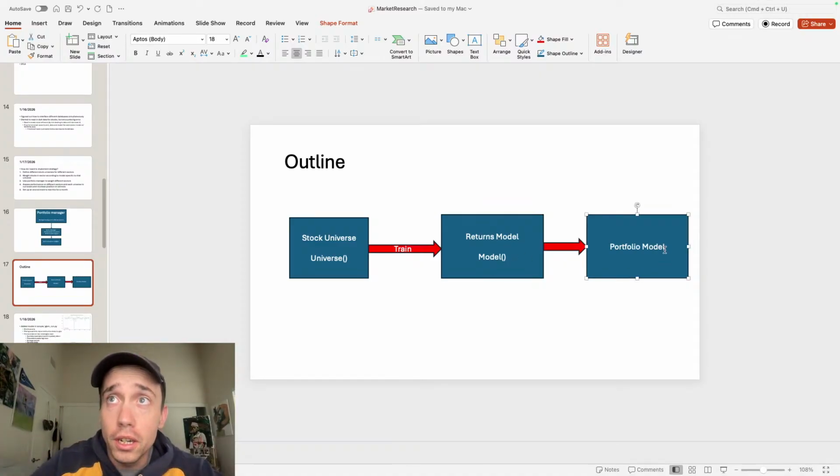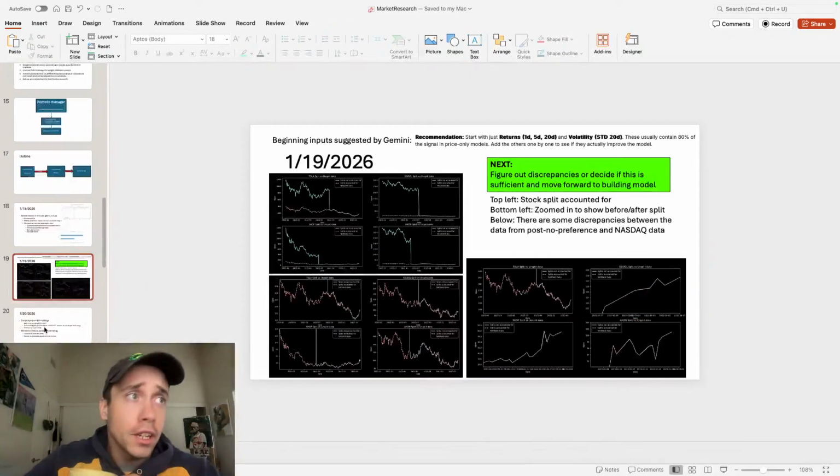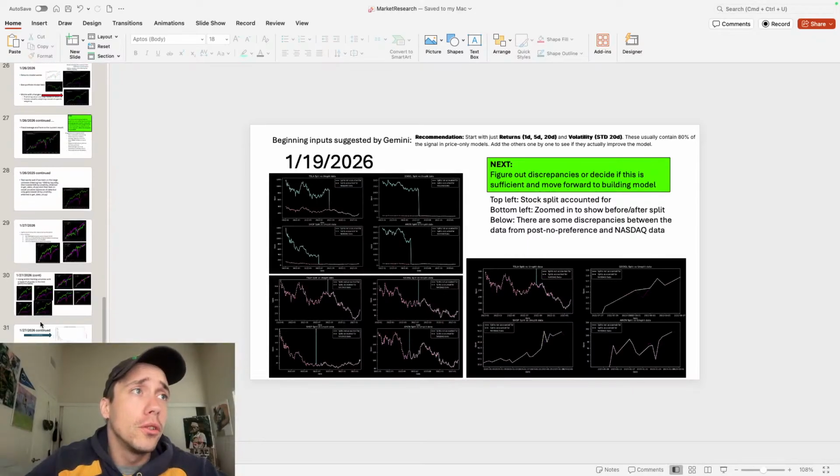And then I'm doing a portfolio model. And so this is going to predict returns, and then this is going to implement the predictions into some strategy that is effective at managing a portfolio. And so I wrote a bunch of code to do this.